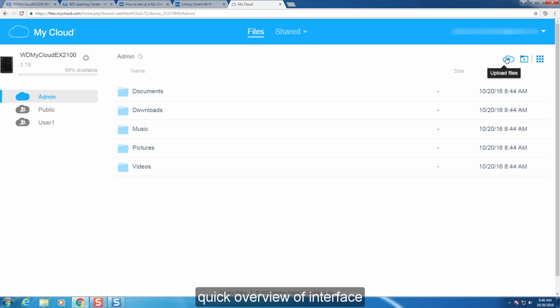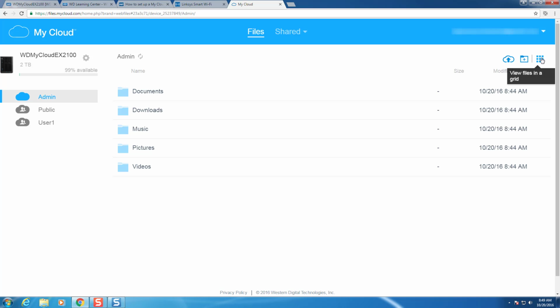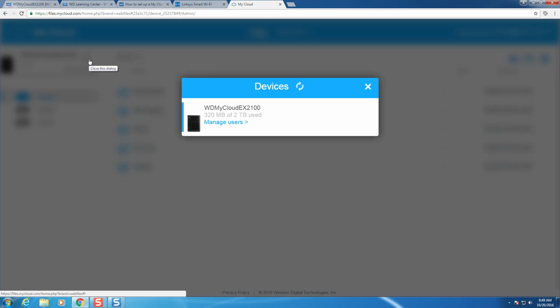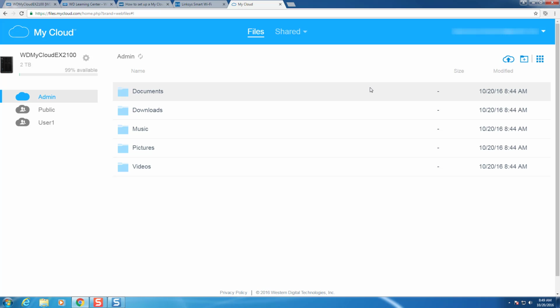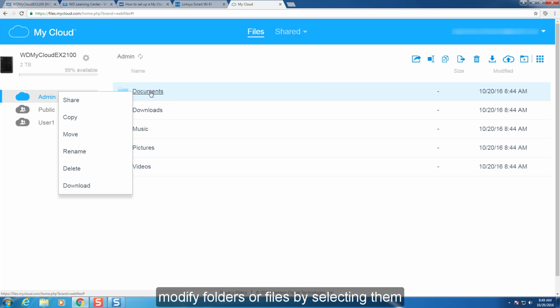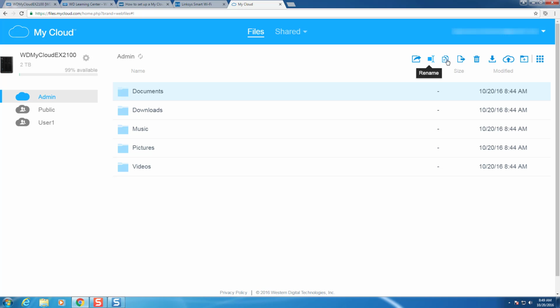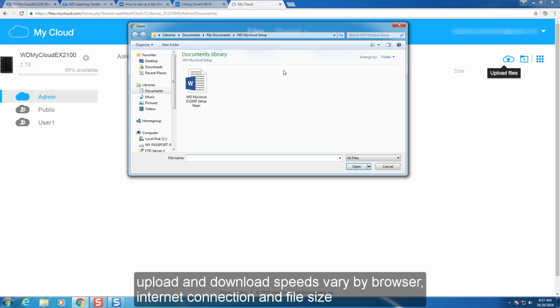Quick overview of interface. Modify folders or files by selecting them. Upload and download speeds vary by browser, internet connection, and file size.